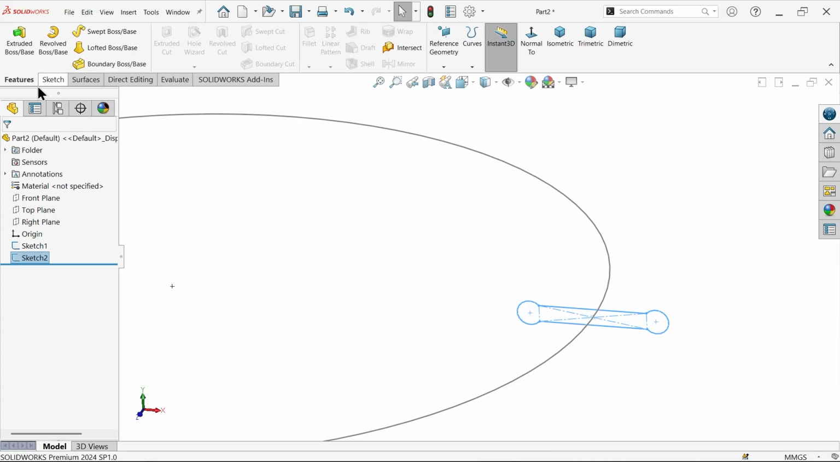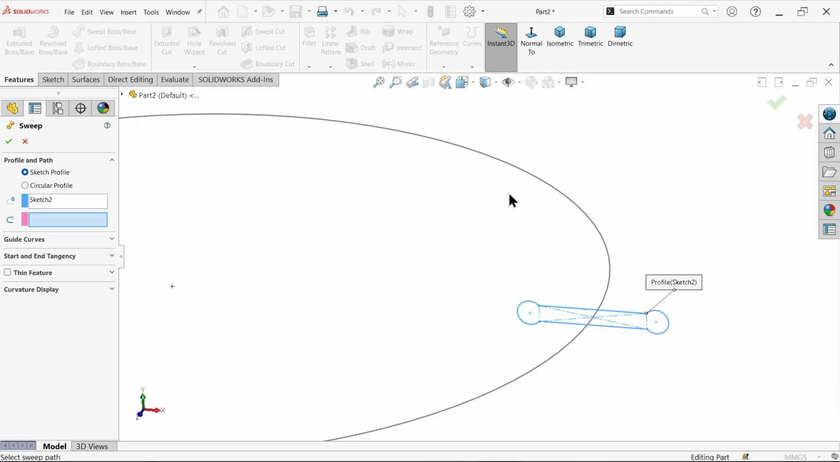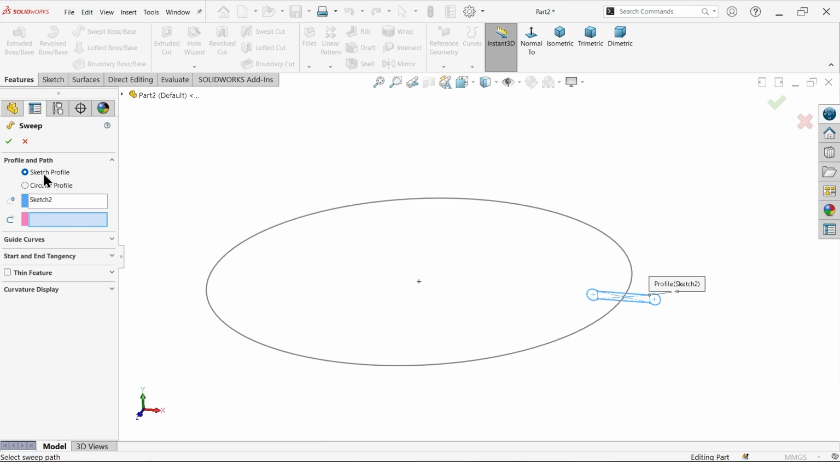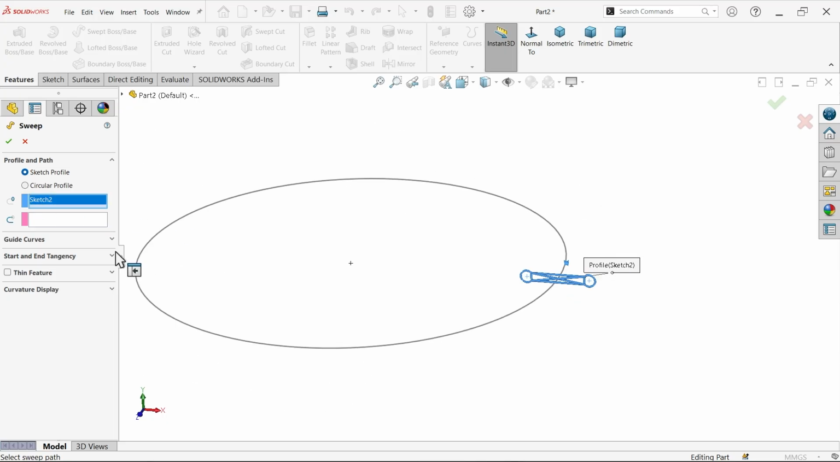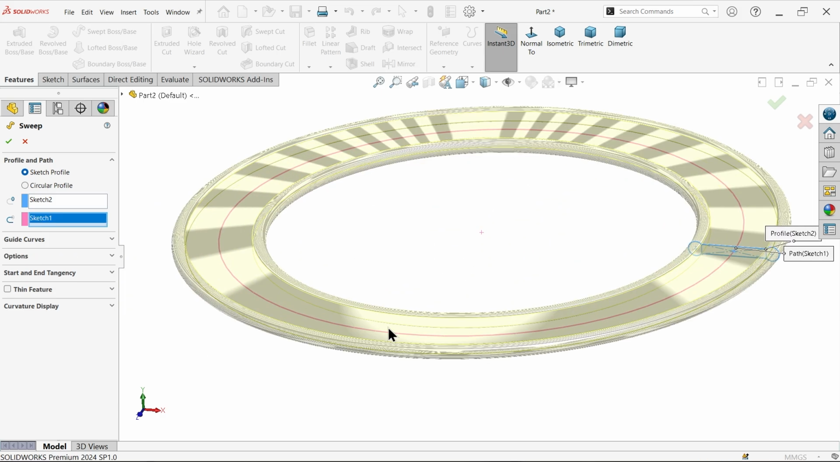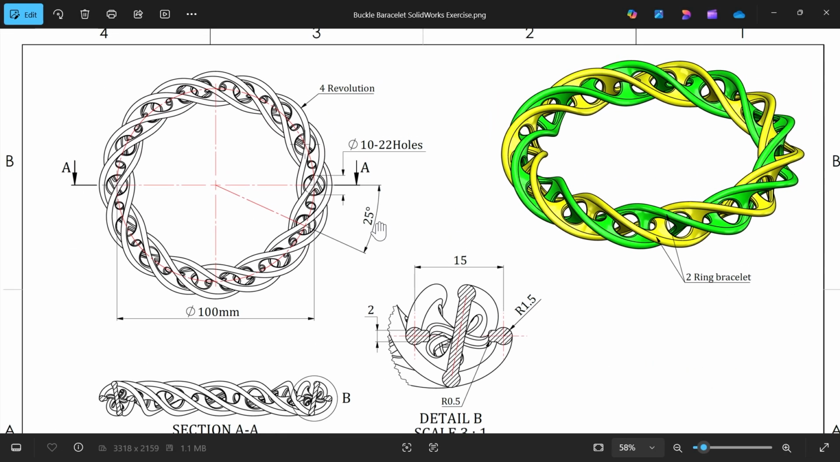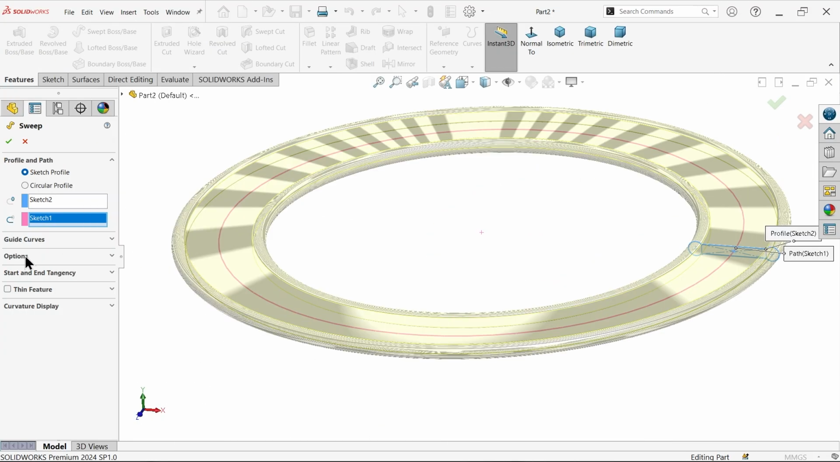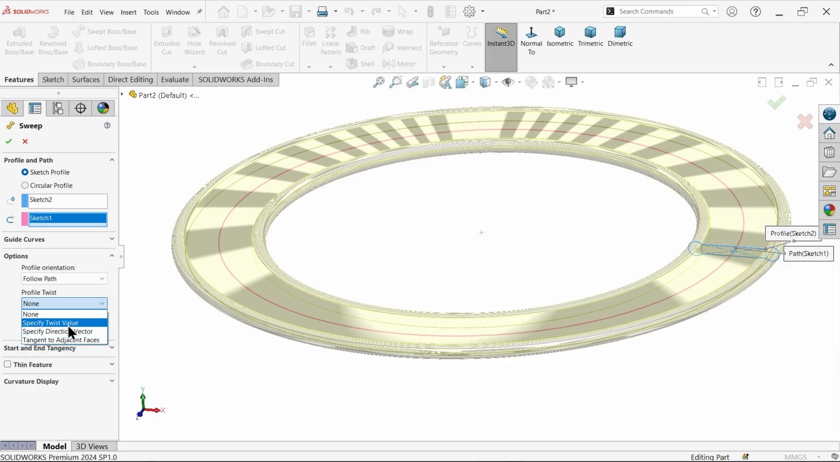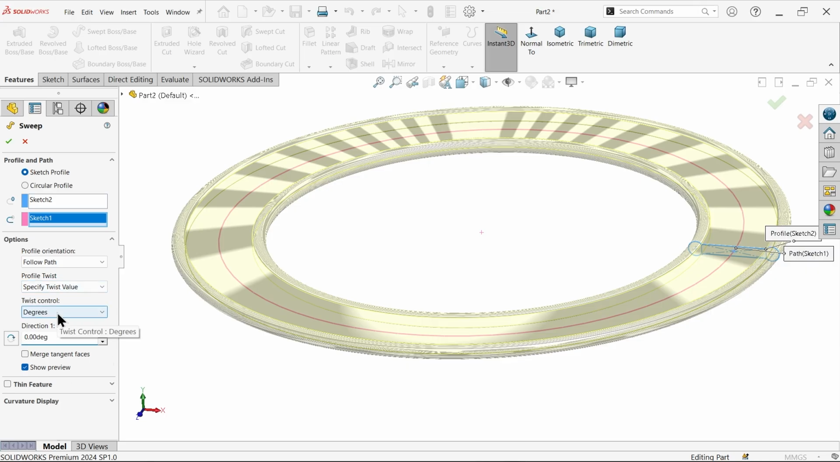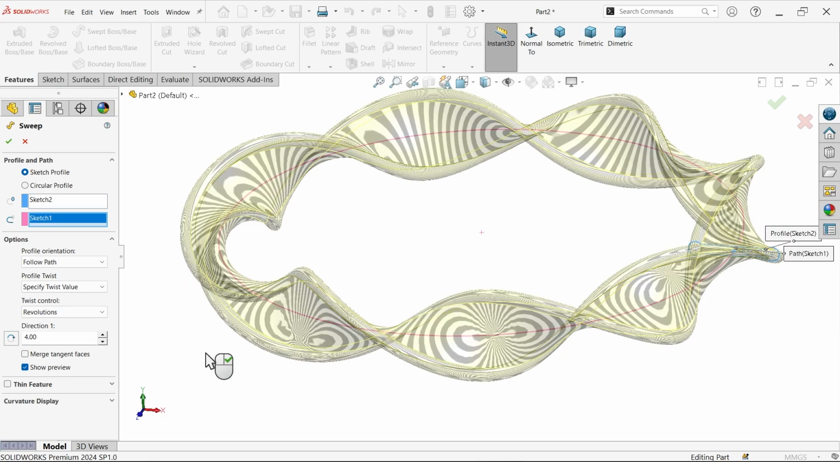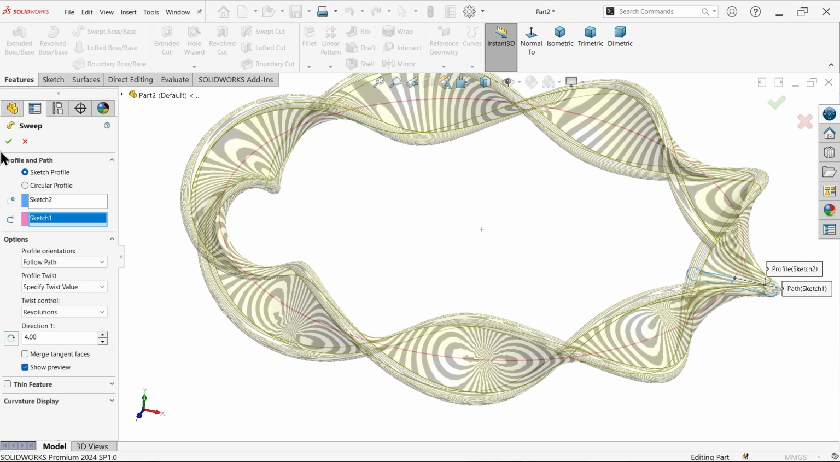Simply exit, go to feature and activate swept boss base, because I want to make it in a circular direction. Path and profile sketch are already selected. Let me select this circle as the path, but here we need to create four revolutions. See, there are four revolutions. So go to option, follow path. Now twist, specify twist value. Now how to control twist? Revolutions, four. Now see, simply say okay.